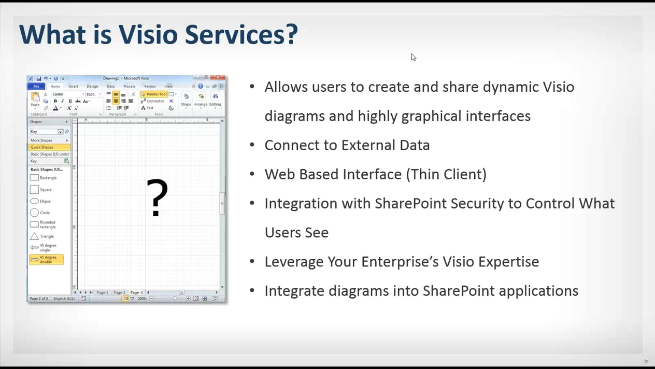But to make it a little more exciting, you can actually take this data and connect it to external data. A lot of people don't seem to realize that you can connect Visio diagrams into back-end systems.